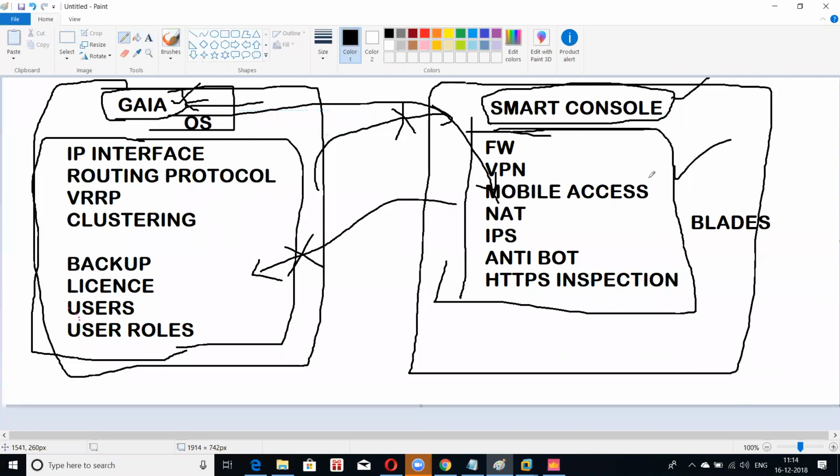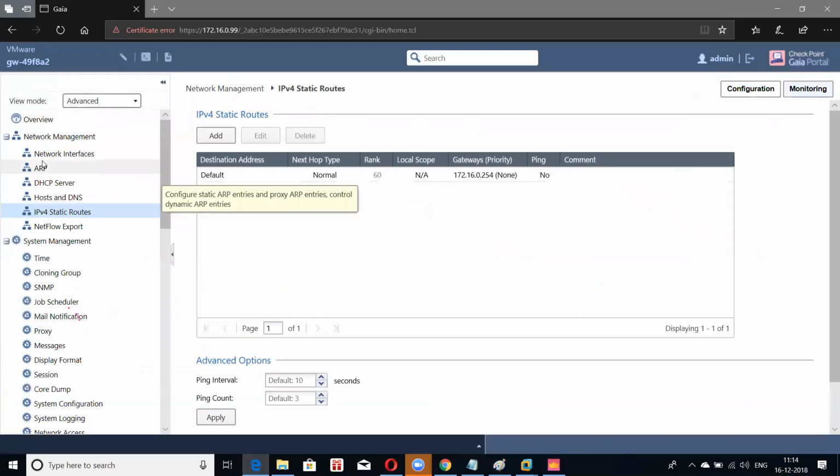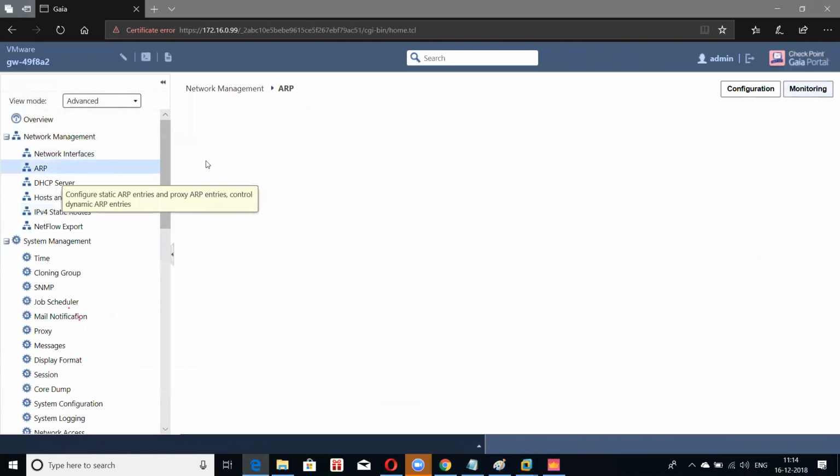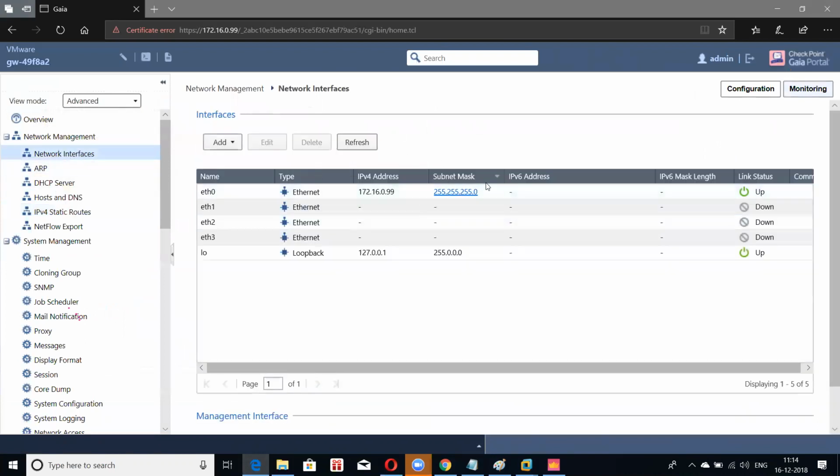These blades have specific functions. See, this will manage firewall rules, VPN rules, IPsec rules, NAT rules, IPS signature installations and all that. This software is not configured or designed to manage or understand the base layer properties, because there is a dedicated operating system for it. And that's the reason I showed you here. See, how will you manage anything in Smart Console? Do you have any firewall rule tab here? No, sir. Because this is not designed for that.